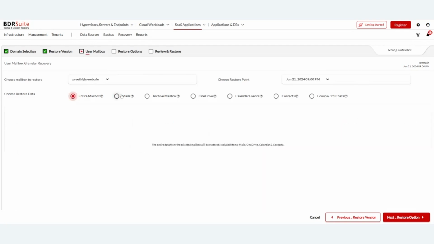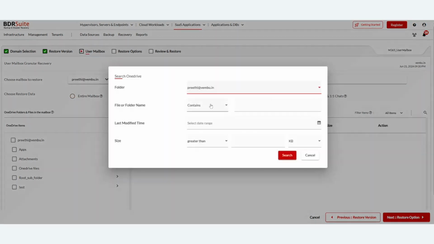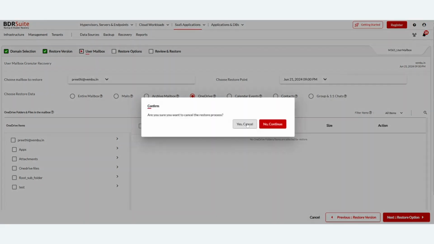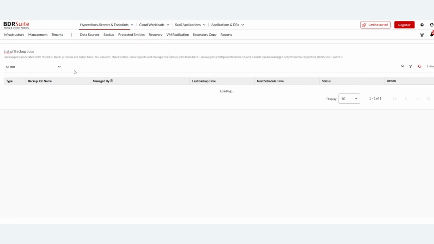So it is not only for mail, it is for the entire mailbox, your OneDrive as well. Here in OneDrive, you can select what was the last modified time, what the folder name is, what it contains. All these can be filtered here using this filter option. So that's a new addition to the SaaS applications while you try to restore. You don't have to spend much of your time scrolling completely down and then restoring any particular backup of Microsoft 365 or Google Workspace that you have done. Okay, so that's what this section holds for you.